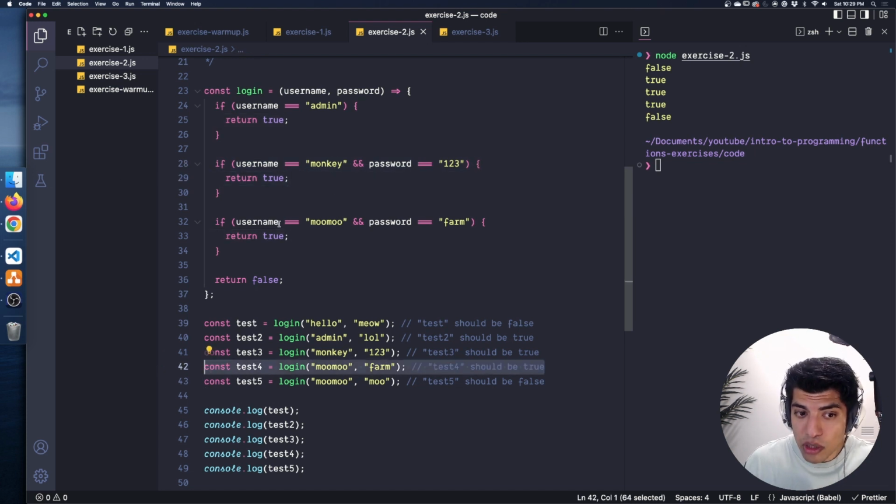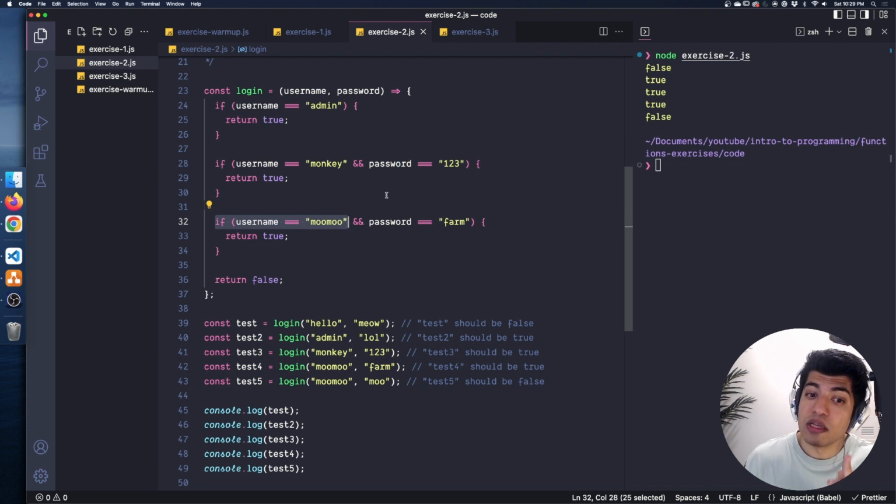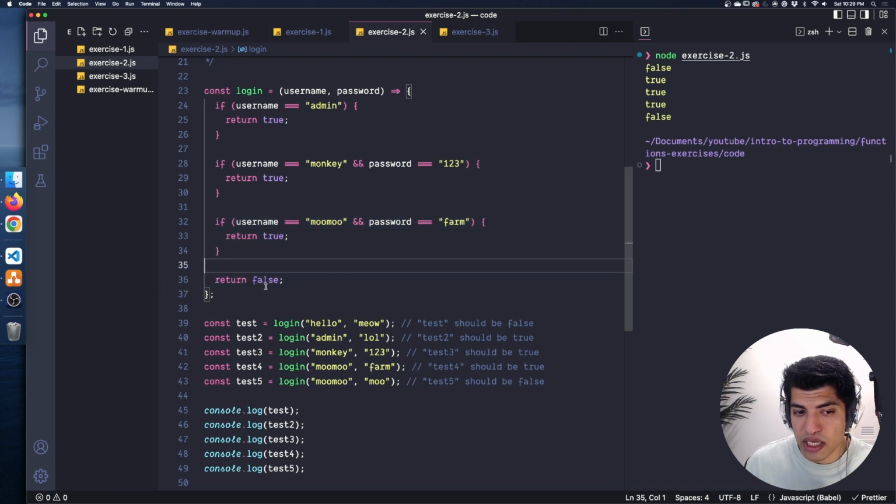Then Mumu and farm, exact same case, but it matches this case right here. And Mumu and moo, we enter this function, we check this, it's false, this is false. We come in and check here, username is Mumu, that's true. Now we check the right hand side, which is password equal to farm? No, in this case it's not, unlike the one above it, it's moo. So this is actually going to skip this if statement, and we end up here on line 36 in my case, where we return false. All right, definitely take some time to wrap your mind around, but play around with it and try a couple more examples for yourself to convince yourself that this makes sense.